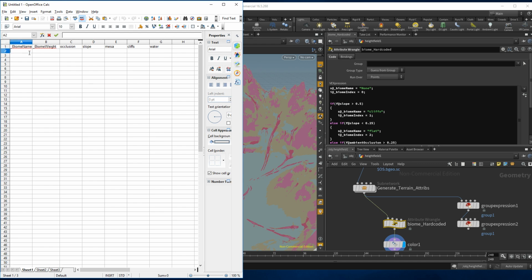So let's add some biomes: occluded, open, and cliffs. I'm just going to put the weight to 1 for now. And for occlusion, if it's 0.5 or higher, then we're going to say it's occluded. If it's 0, it's probably going to be open. And for cliffs, we don't really mind what the occlusion is, so I'm just going to put it in between.